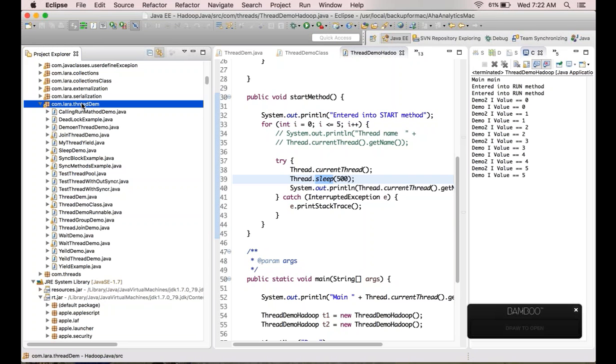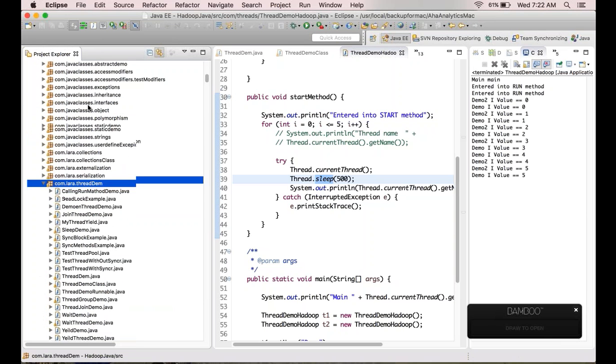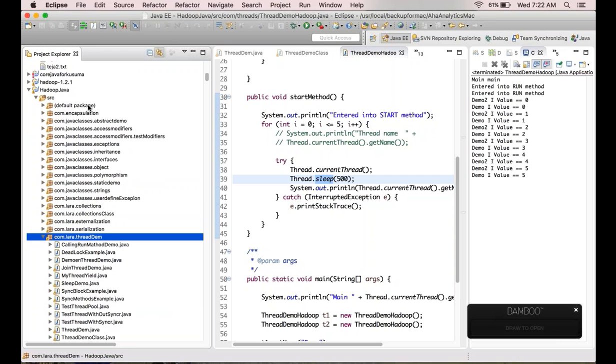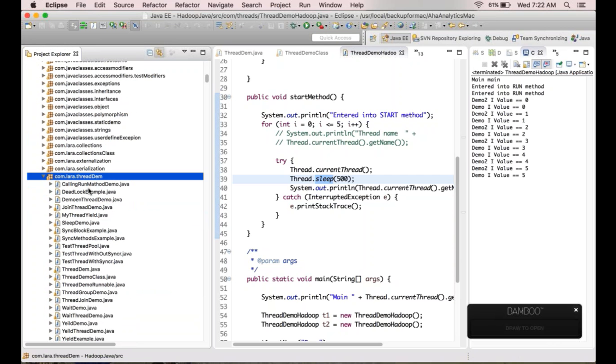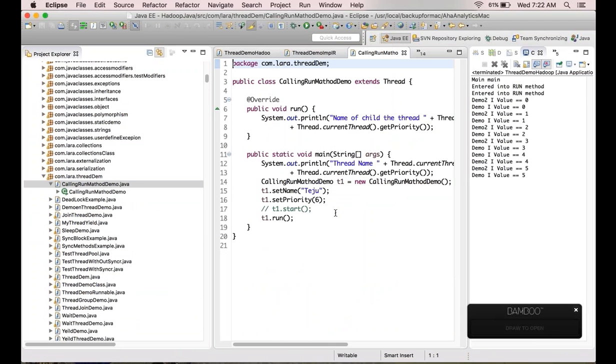So I'll be sharing these folders, these programs. I'll be creating a zip folder and uploading it into the drive. You guys can import this as a project and go ahead and try the programs. It has how to call the run method. Explicitly you're calling the run method, what we have seen already.